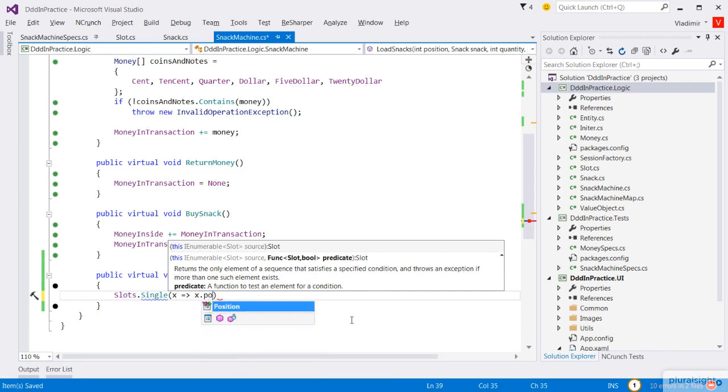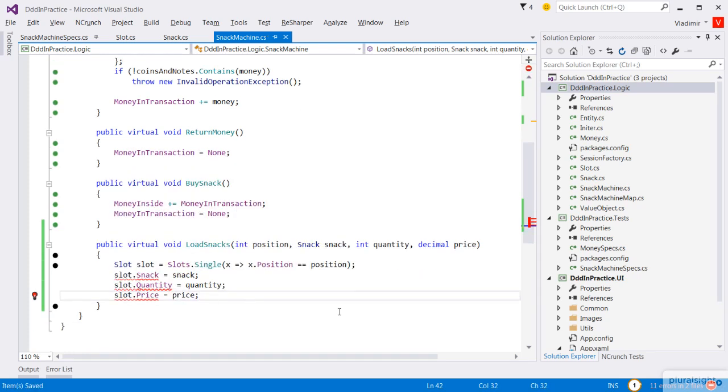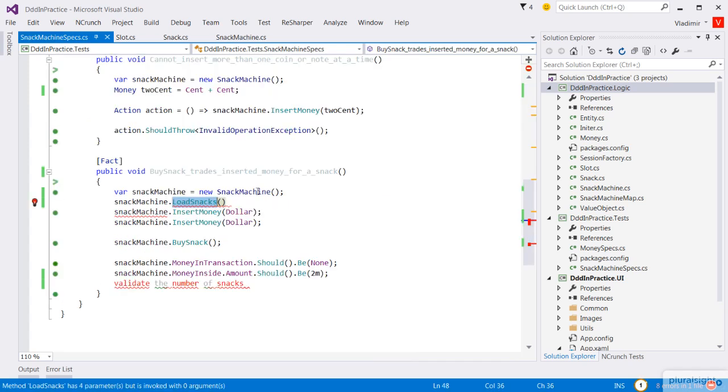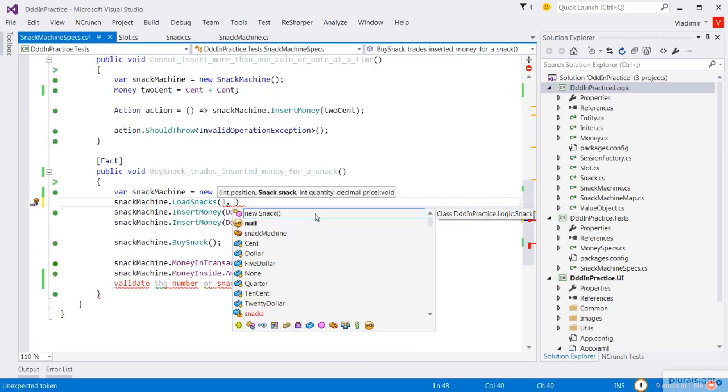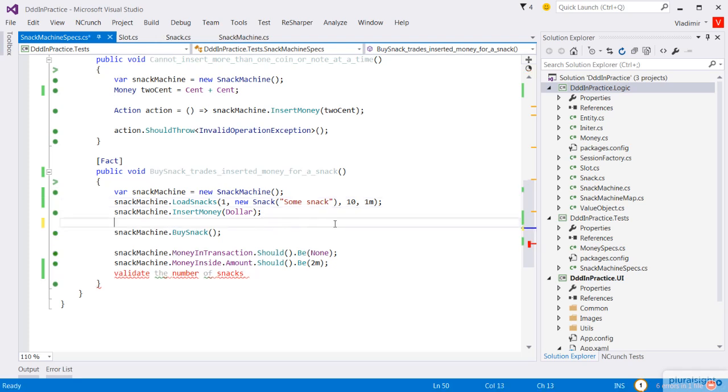Now we can find a slot by its position and assign a new snack, quantity and price to it. And we need to make setters for these 3 properties public here. Alright, we can load some snacks to the first slot of the machine with quantity 10 and price $1. We'll need only a single dollar to buy this snack, so I'm removing the second insert money method call.